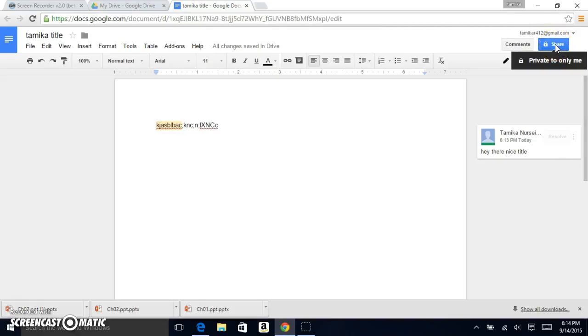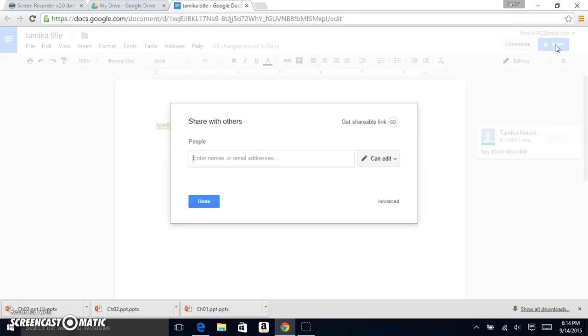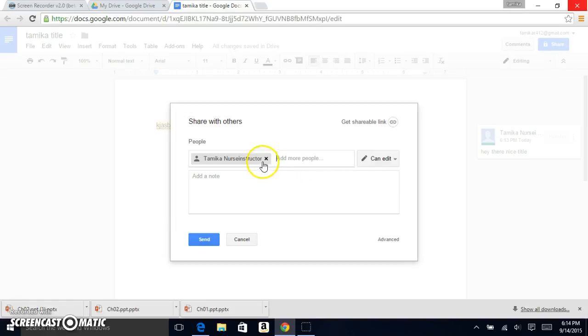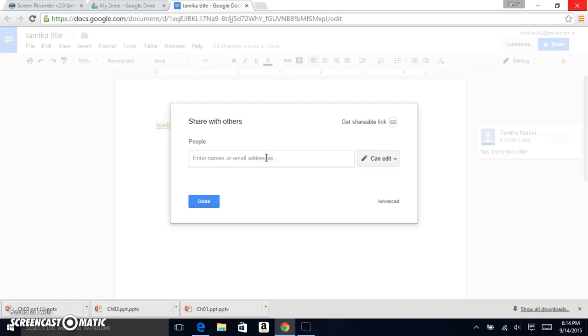So you click share, and then some options will come up. It'll say share with others or get a shareable link. For our purposes, we want to share with the people we want to share it with. So if you want to share it with Ms. Rice, this is my email address. You would share it with me. You can add more people. You can share it with individual students if you get their email addresses. You guys can also create a group. Like I said, you can study. You can do whatever you want with this.